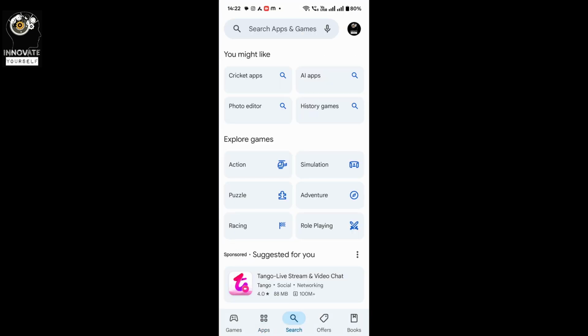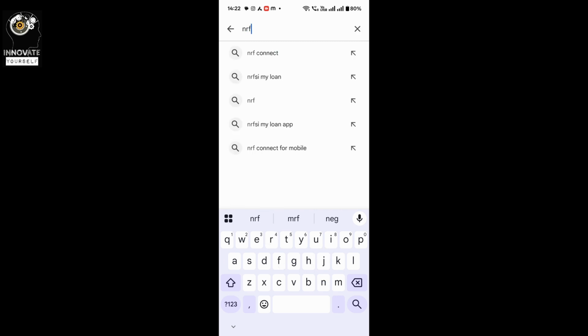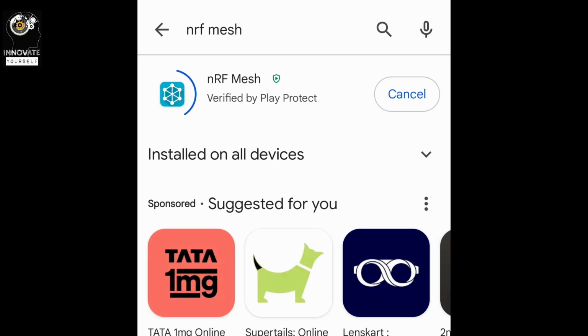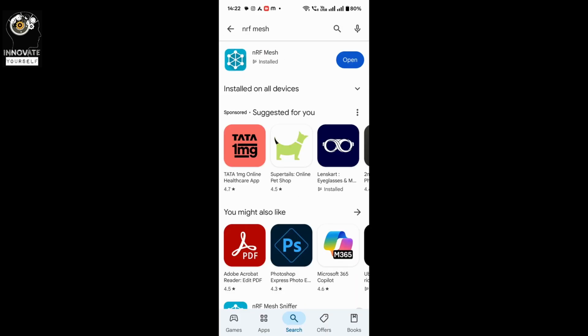Here we'll search for NRF Mesh. So basically this is the application which we will be using to control multiple ESP32 using the BLE mesh. So just click on install, and wait for it to install. So NRF Mesh is installed successfully. Now you can open it.